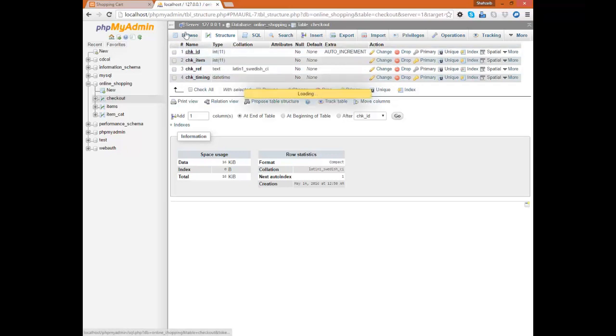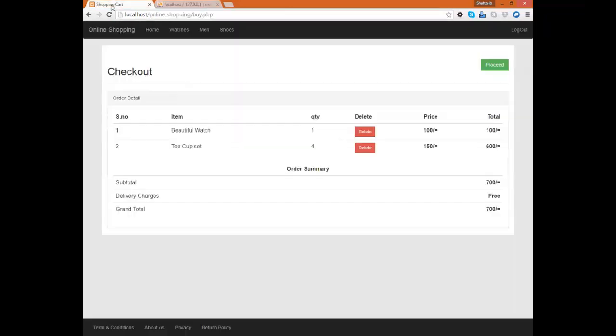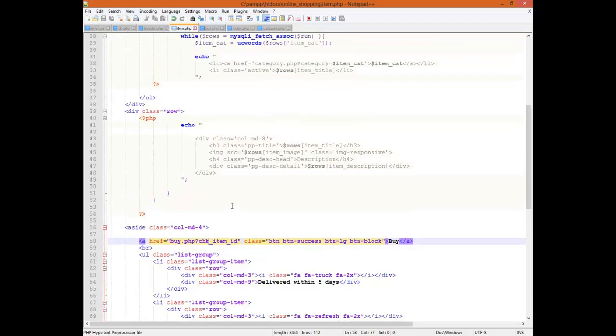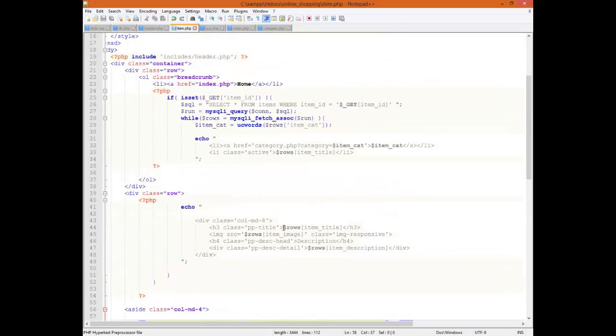So what more can we do? We can go to the shopping cart, basically to the notepad. In here we have to go to the item id, item.php. When anyone clicks on a buy button, we have to send the item to buy.php. So the question mark, and I'm putting the item id. Or you can say chk, just to make clear that I'm actually checking out the item, and the chk item id, and the item id will be the row's item title.